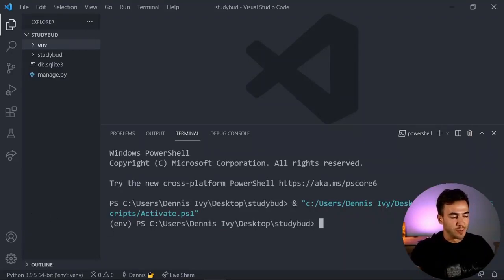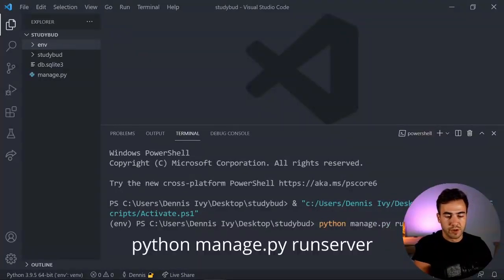So at this point, my virtual environment is already activated by default. You might have to run env scripts activate. In this case, the file path is inside of the project folder. So here we see it and it's activated. So make sure that you do that and that's all set up. So I'll turn on my server right now again. So we'll do python manage.py and then runserver.